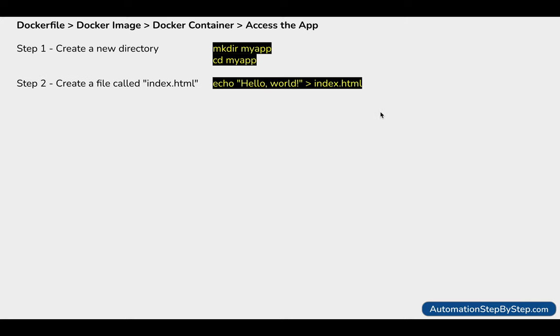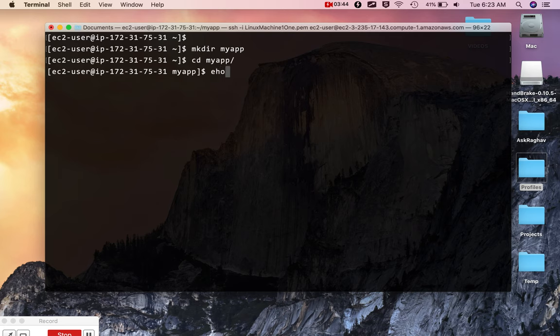Now step number two is, in this directory, I'm going to create a file called index.html, and in that file I'm just going to write hello world. So that will be an HTML file containing hello world. I can do it multiple ways. I can first create a file and then go inside the file and write hello world, or I can directly say echo hello world, and then I can just pipe this or put this inside the index.html file, which will also create the file. So I'm saying echo, and whatever I want, let us say hello world, and then I will say it should be written inside a file called index.html, and yes, this is done.